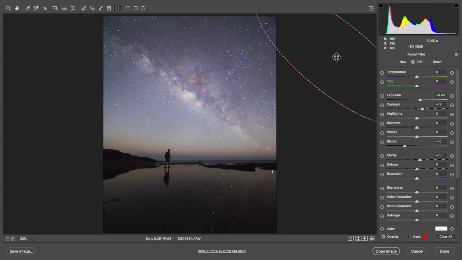So let's click and drag this thing away to see what we had before. And then we'll move it back. And that's what we have after. You can see that it pops just a little bit more. The other thing I might use this radial tool for is to bring out some detail in these rocks here.